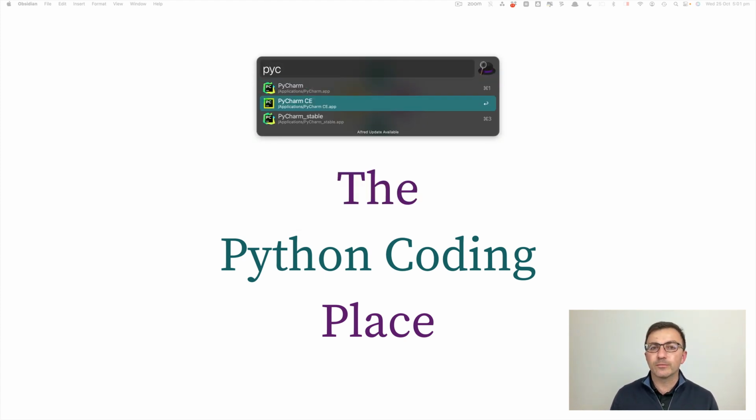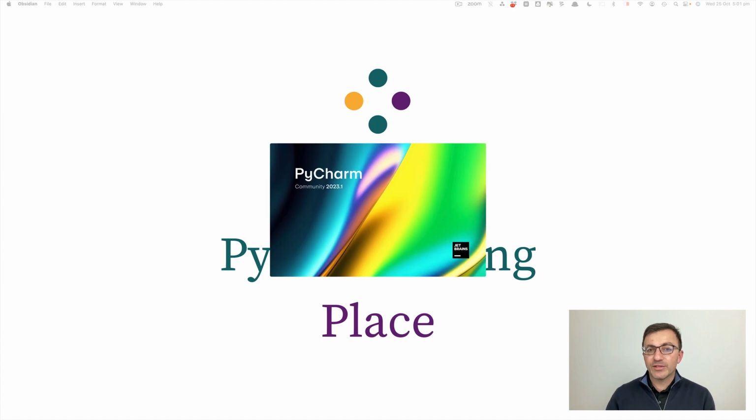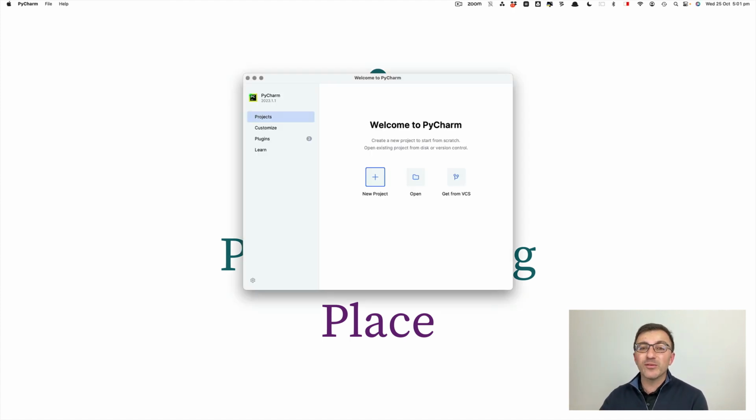So the rest of the session will focus on PyCharm. If you're using a different editor, this won't be relevant to you. So you will be asked to go through some installation steps. Just pick the default for everything. You can always come back and change them later.